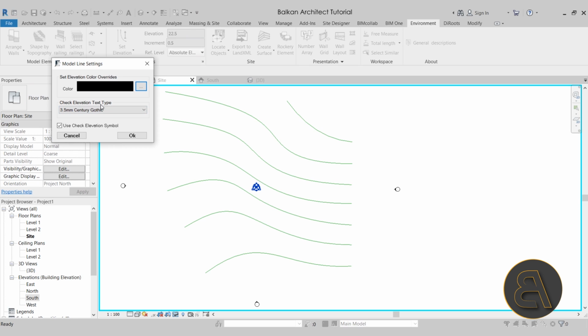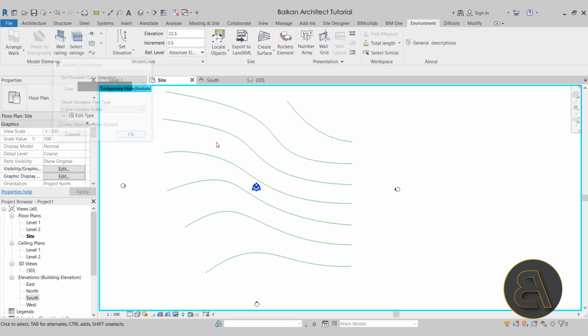Next, we have the check elevation text type, so you can actually set which text type is going to be used to display the height of each of these contour lines, or the elevation of each of these contour lines. And I've just set that to 3.5 Century Gothic. That's just one of the text types that we have with Revit, and that's something that's included in my template. Okay, and here we have the use check elevation symbol. That's exactly what I want to use. I want to display that number, so let's click OK.